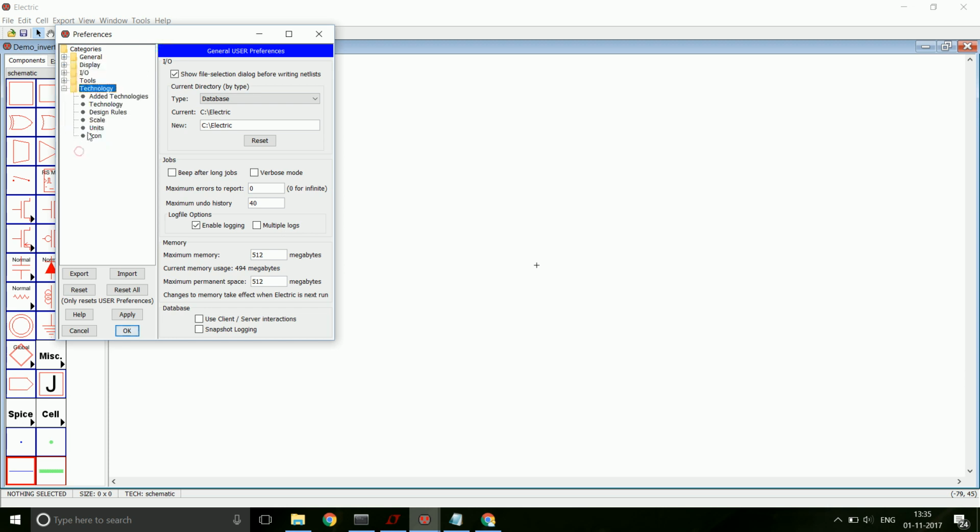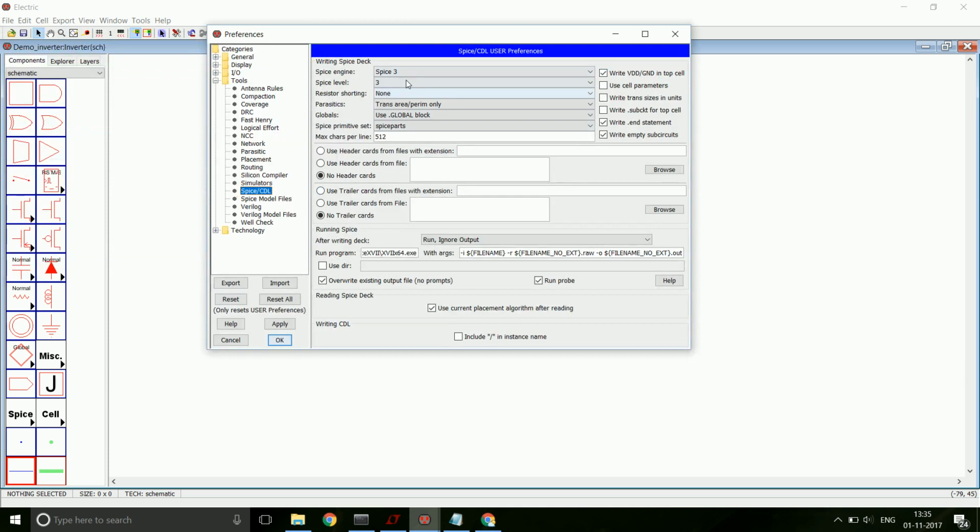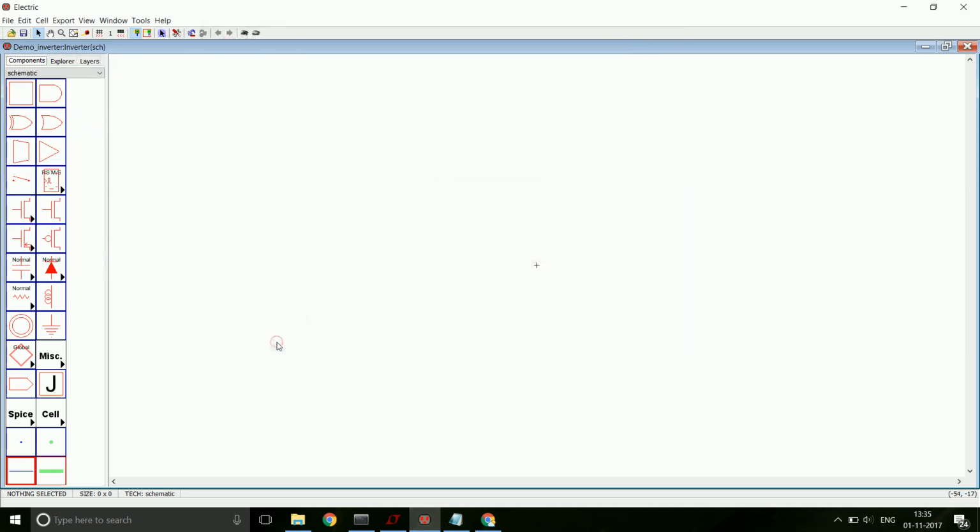Technology, scale: select the 300 nanometer scale that we have, apply. Everything else, I'm assuming you've already set up. Let's go to tools, spice, and check if everything is alright. Spice 3, third level spice simulator, click OK. Now all the setup is done, and let's look at the solutions I've already given you.